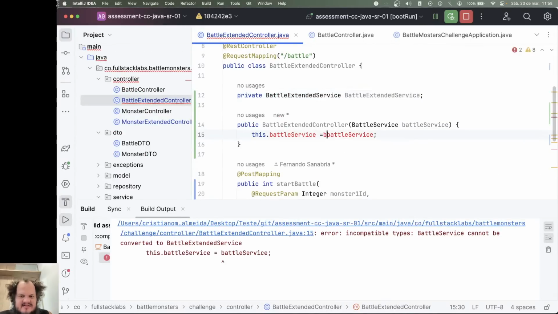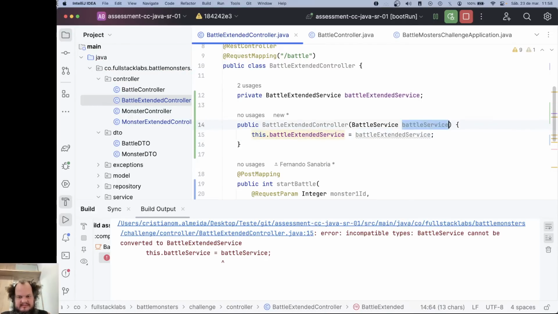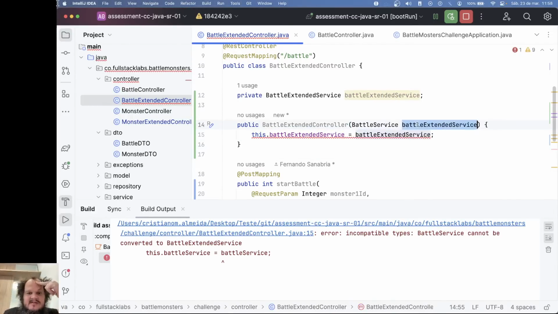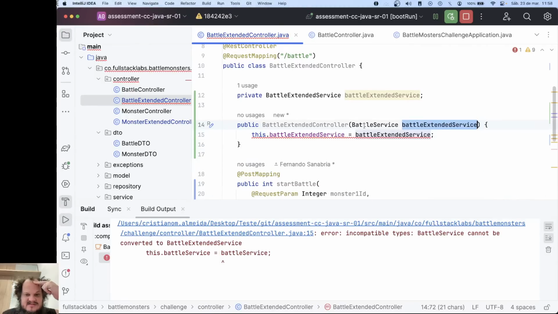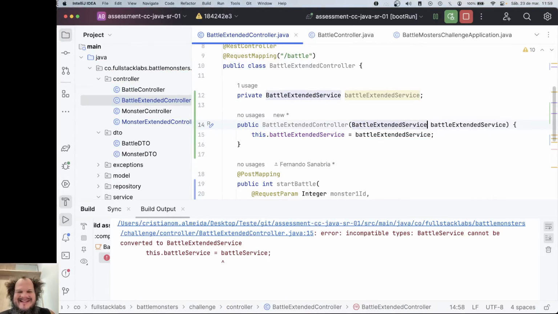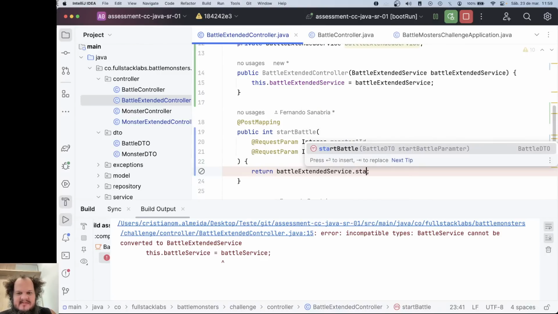Oh my god, what happened here? Okay, so we have this battle service. You see why I prefer AutoWire? It saves me time. So battle extended service dot start battle.